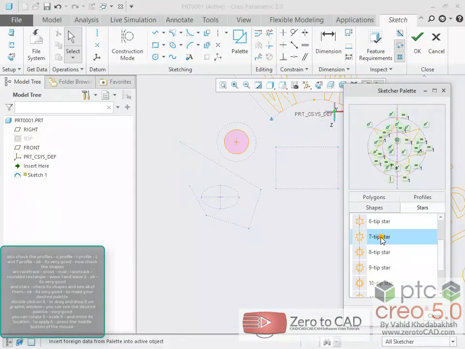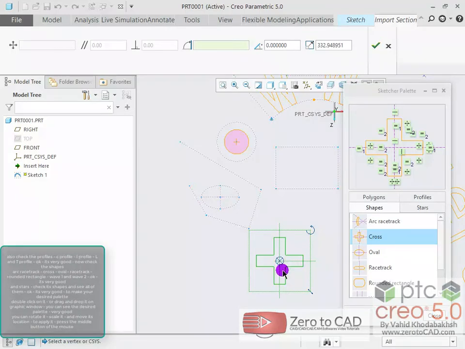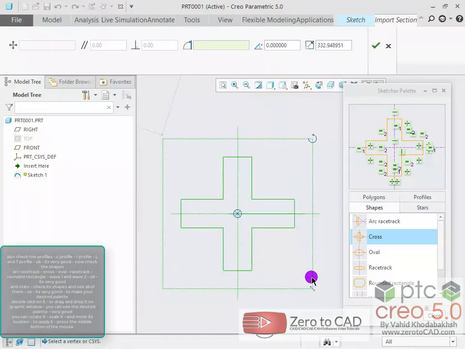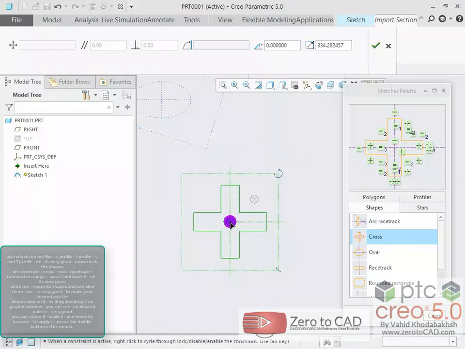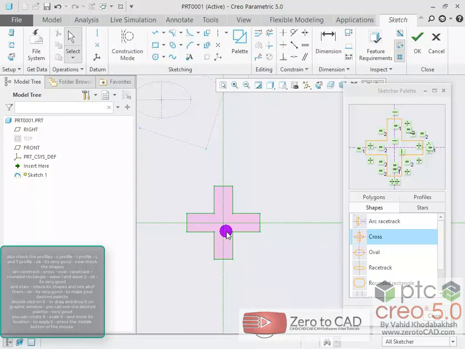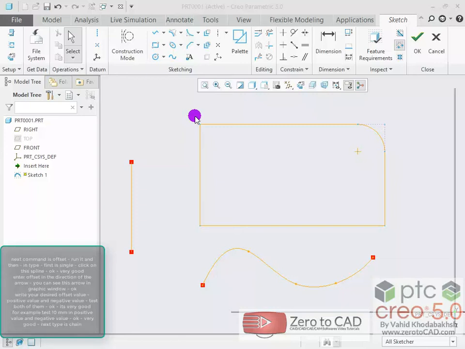OK. It's very good. To make your desired palette, double-click on it, or drag and drop it on the graphic window. You can see the desired palette. Very good. You can rotate it, scale it, and move its location. To apply it, press the middle button of the mouse.